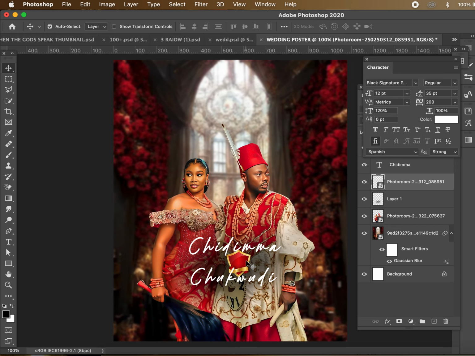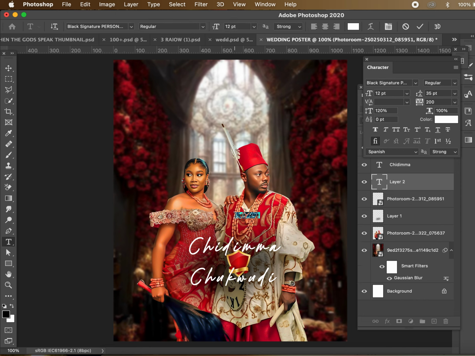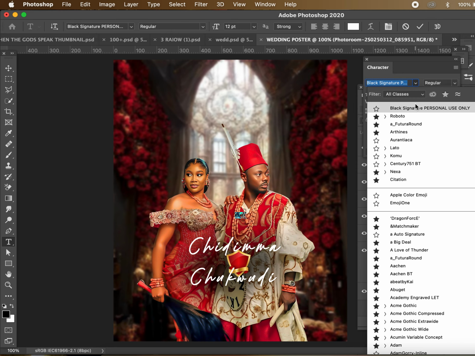Now we can type in the words. So we are going to be using the font Roboto for that purpose. Now we come to T for text and click it and come to this place and type in the words. So now we highlight it and come to this place and select the font we are using. So we'll be using Roboto as our font.